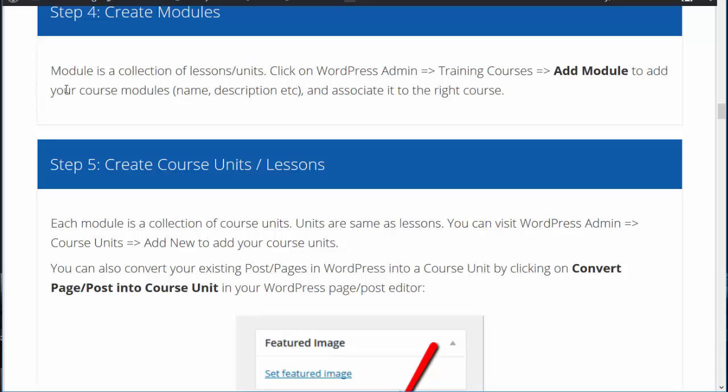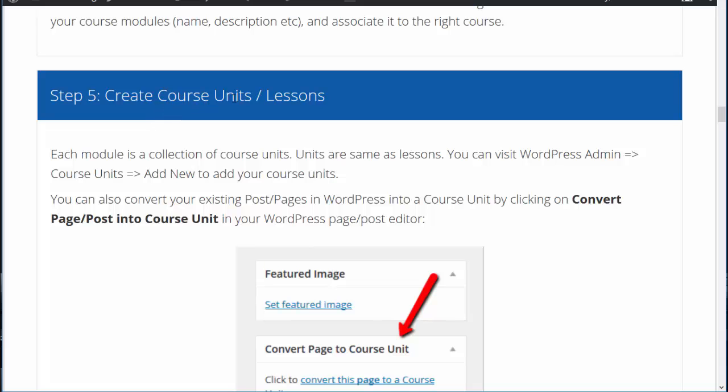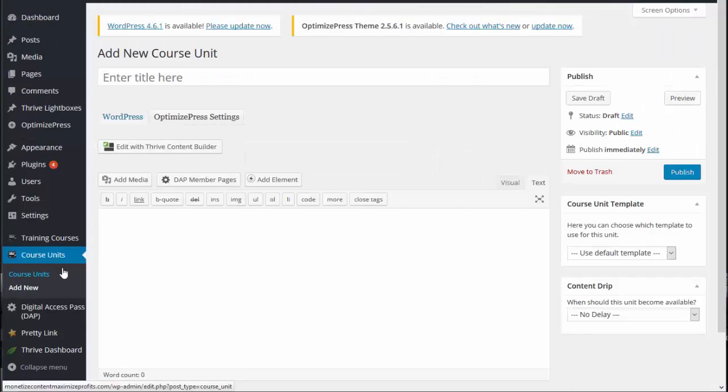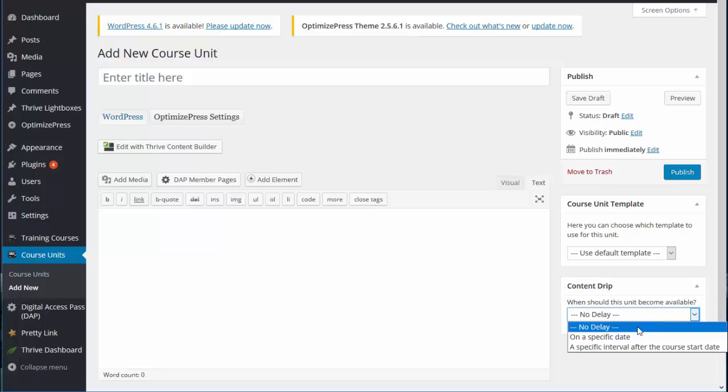So after you have added your modules, you have to actually add your units so you can connect your units to the right modules. So now it's time to create your course units, your lessons. To do that, click on course units, add new to add your course units. You can add as many units as you want, and you can use the content drip setting that comes with WP Courseware. You can use that, or you can use DAP to protect as well as drip your content.